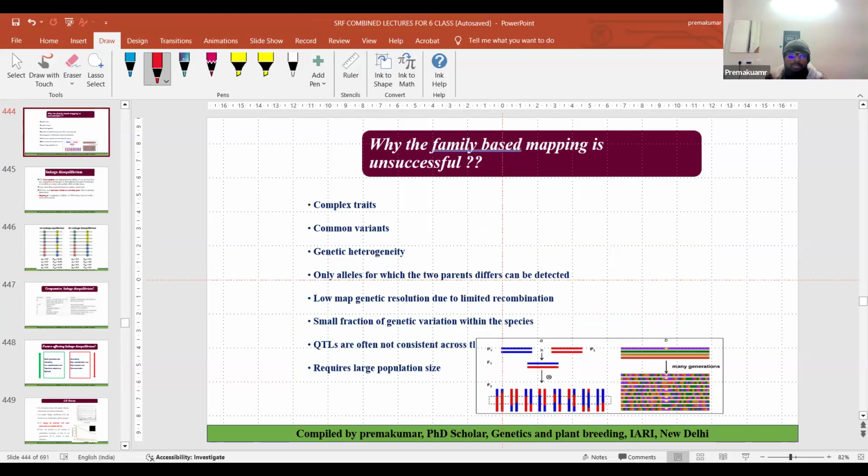I hope everyone understood what QTL mapping is. Tomorrow we'll discuss QTL fine mapping, so that we'll end the QTL mapping classes. Then we'll start association mapping. I think it will take another 4 days to complete association mapping. Later, I will finish all the marker assisted selection methods.